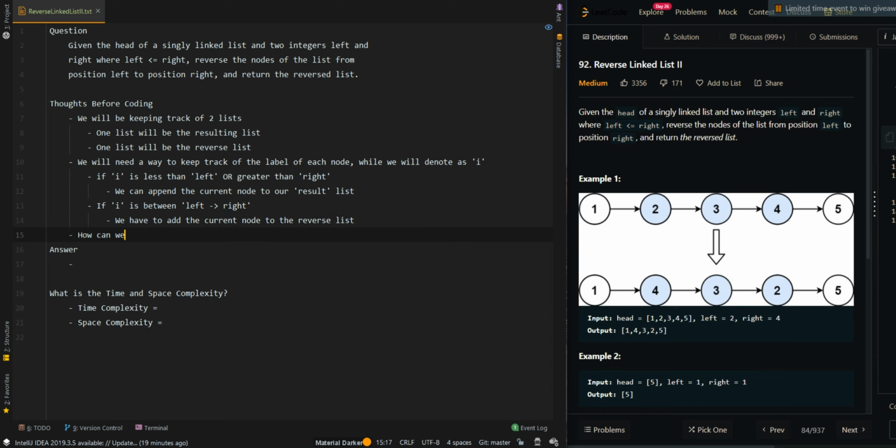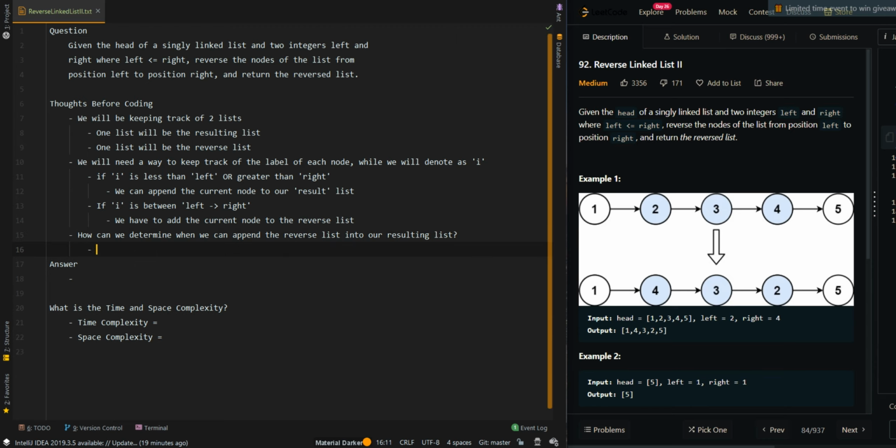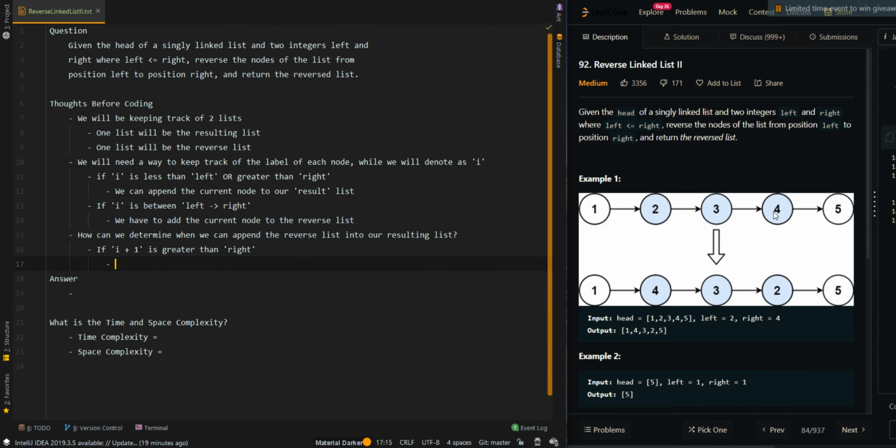Now, how can we determine when we can append the reverse list into our resulting list? Because eventually we need to have the reverse list inside our resulting list. If I plus 1 is greater than right, this means we're currently at the last node. If we're at the last node here, we know that we can append our reverse list into the resulting list.